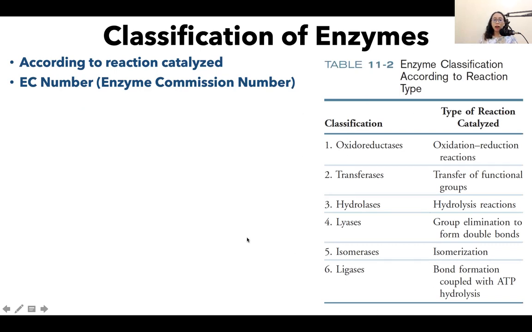So aconitase, its first number is 4. So it's a lyase, and we can have an idea of the reaction catalyzed by aconitase. So it's group elimination.